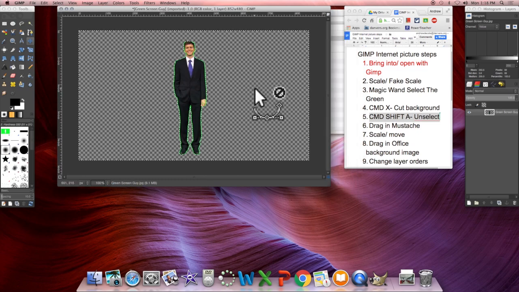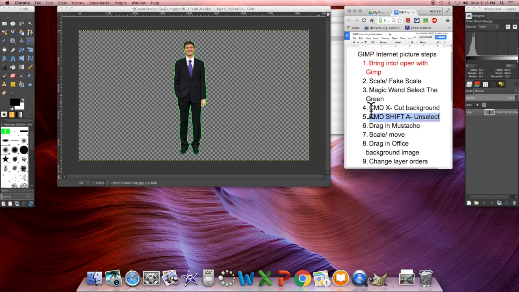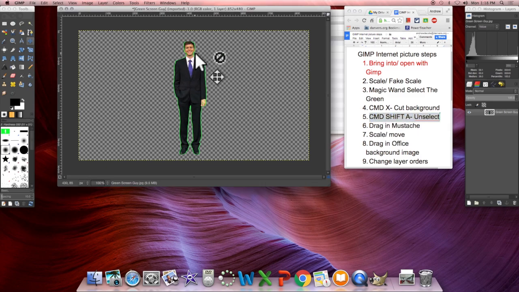So if we hit Command-Shift-A all at once, you notice those marching ants are gone, and we can work all over the image. Now let's talk about that again. So I hit Command Z to reselect. If you notice, I brought the ants back. Okay, let's just talk about what that means.